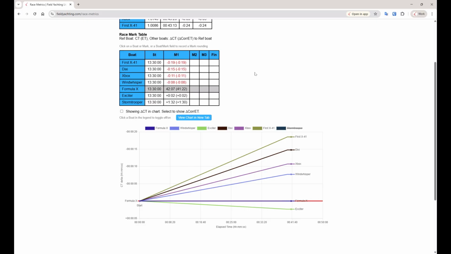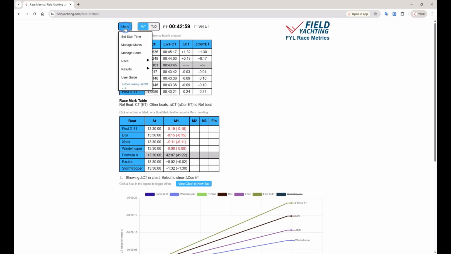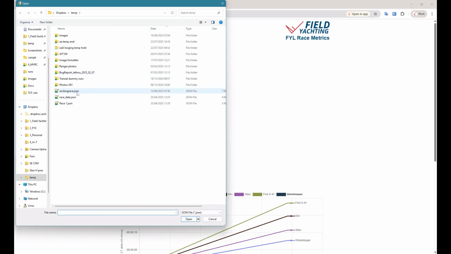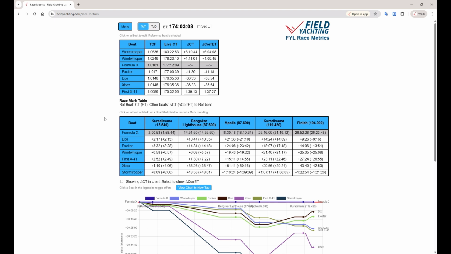Now if I load a full race, we can see in more detail the power of these charts. I will simply go into race and load data from a saved race. And here we have all the mark rounding timings for a fleet of boats for the offshore race at the ORC Worlds. As we can see here, this is a time correction factor that was used during the race.